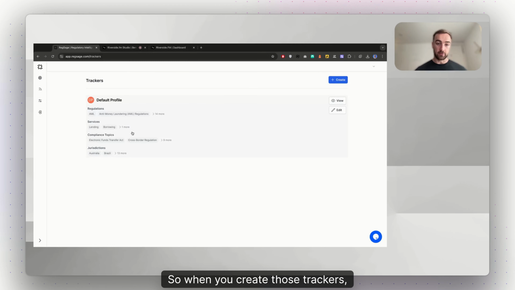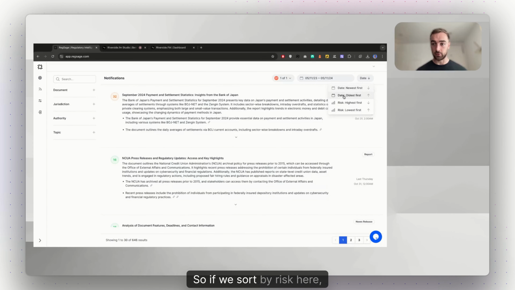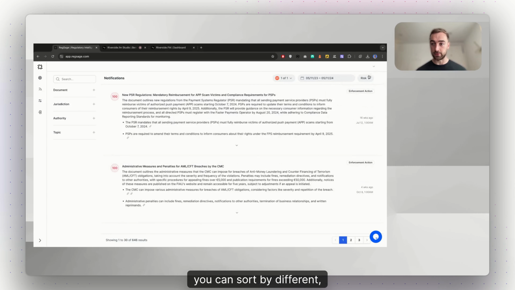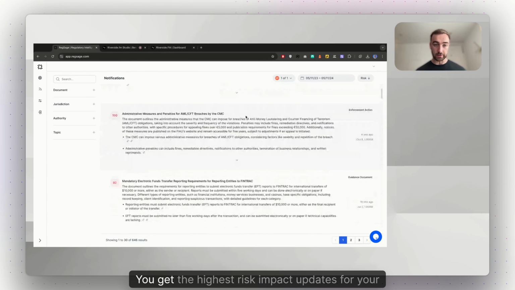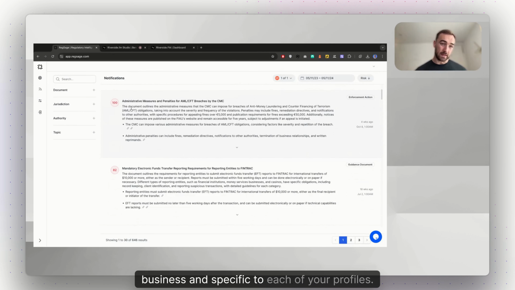So when you create those trackers, what you'll see here is we create a curated newsfeed of all the latest updates for you. If we sort by risk here, you can sort by different features or attributes. You get the highest risk impact updates for your business and specific to each of your profiles. And so you can filter by different profiles, here we just have one, or different trackers in this case.